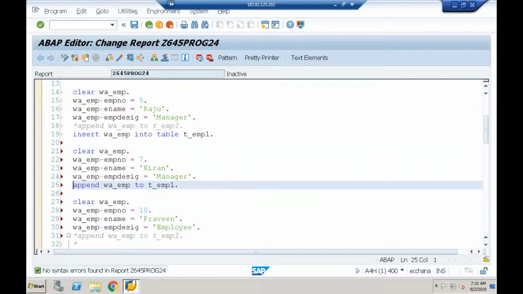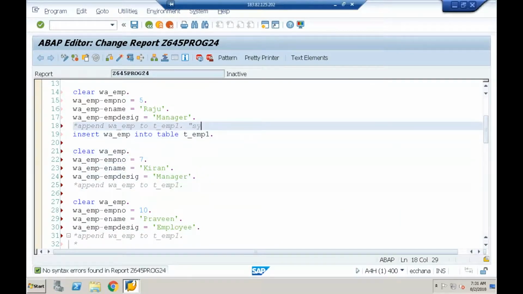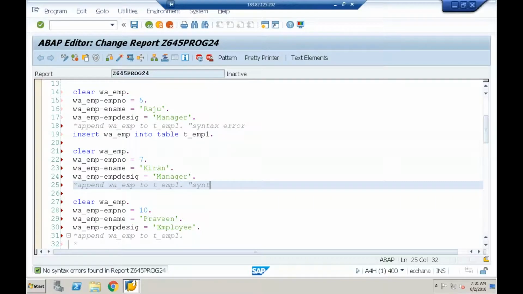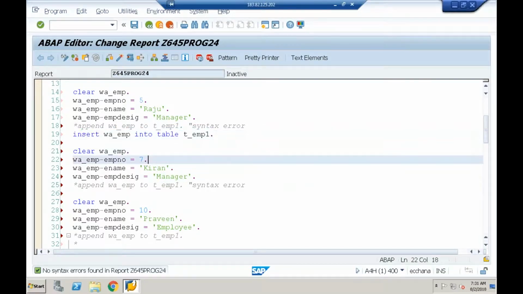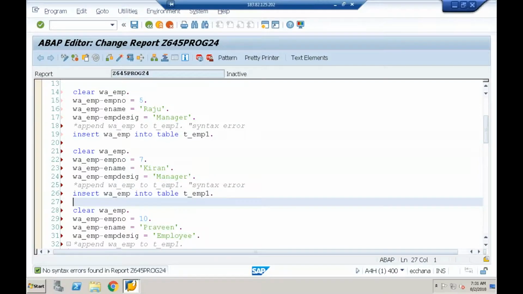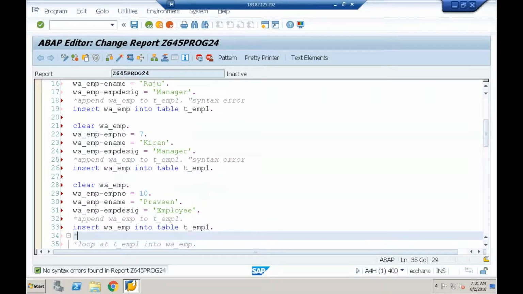Append. So this will give me what? Syntax error. For your reference, I am commenting this so that when you are practicing in your systems, you uncomment and practice, so that you will get the errors and you will understand the errors. Done. So here also same thing. Save it, check it, no errors.